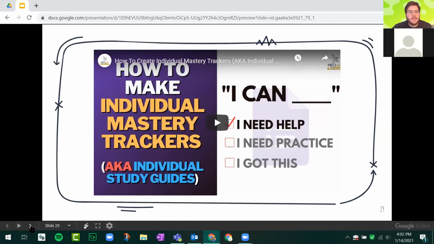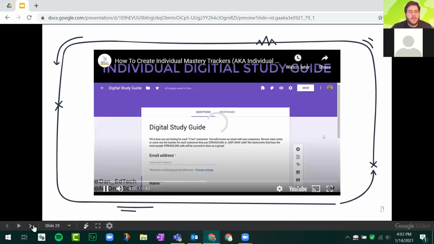This video on slide 29 talks about how to make individual mastery trackers. This one's not specific to remote learning or hybrid learning. It's still a good thing to know, creating these individual mastery trackers with Google Forms. So you can check that out. That's just a quick little video.